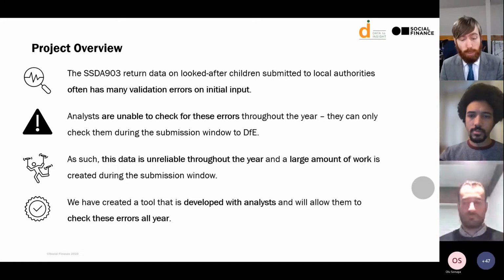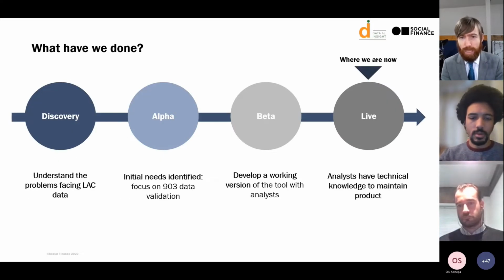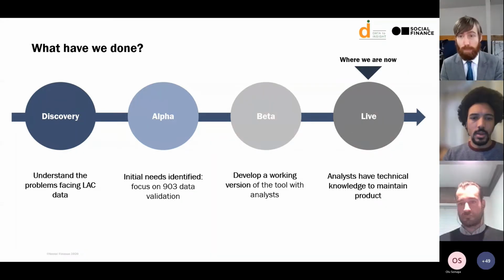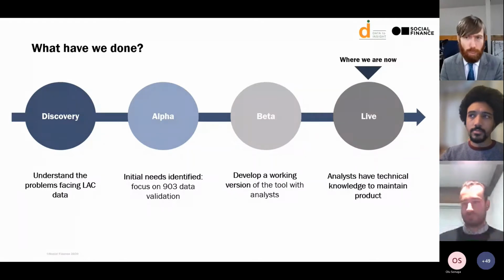The other thing we did with this project is that we've built it as a collaborative community. And what we're celebrating today is that we've done that beta work and we've developed a working version of the tool with analysts. So that's those two parts. The tool works, and the other part of it is that we didn't just pay some really clever data people to build the tool for us.